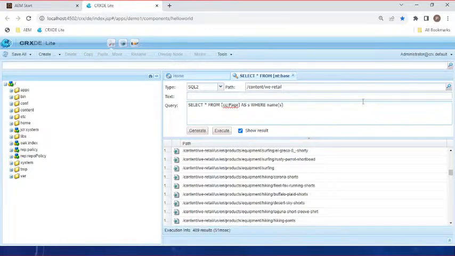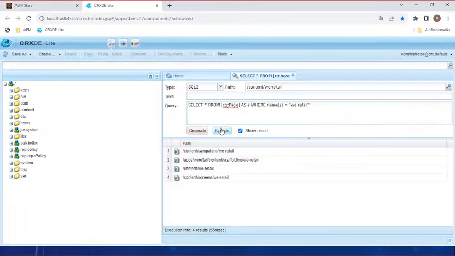But from where are we searching? From the cq:Page only we are searching, no? So we are searching the name, but from where? From the cq:Page, and we have already given the short name, that is s. So you can just simply define here s. After that equals to, double quotes or single quotes you can mention, and just define there vretail and execute it. You got the result. This is the result we got.